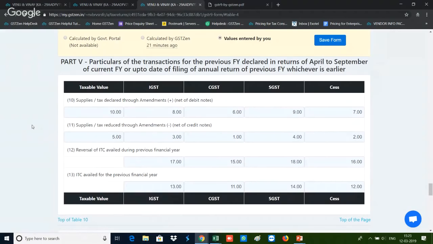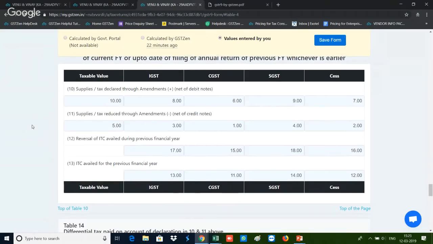If you have filed anything in GSTR-1 of 2018-19 pertaining to the values of 17-18, it could be two things: either an addition where you have entered an invoice newly, or an amendment, where you had reported it as 100. That 100 you have amended upward or downward, maybe from 100 to 120 or 80. Any of that amendment would get auto calculated and reported by the portal here.